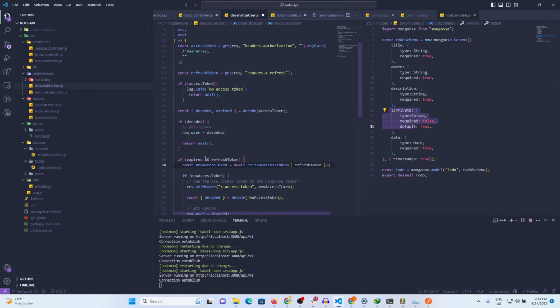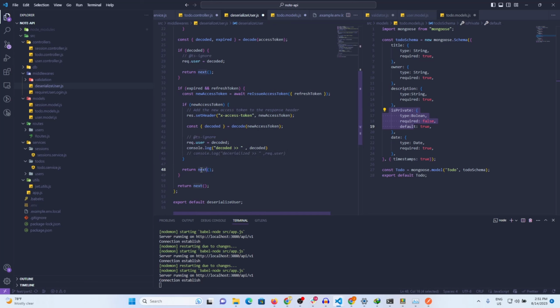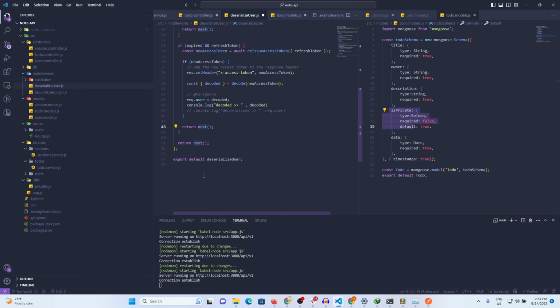So that's what we are doing here. If we now have a new access token, we set it in the headers. We extract the decoded token, attach it to the request as the user, and return the next middleware. That's basically it. So I'm going to save this.